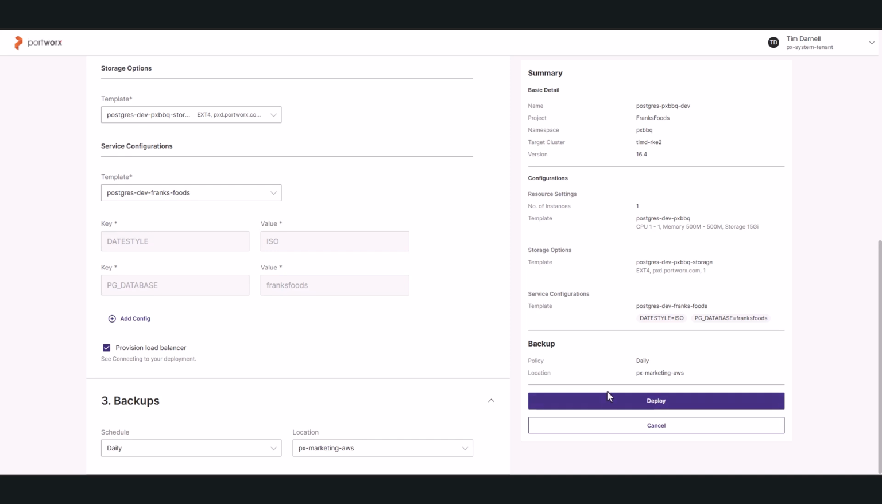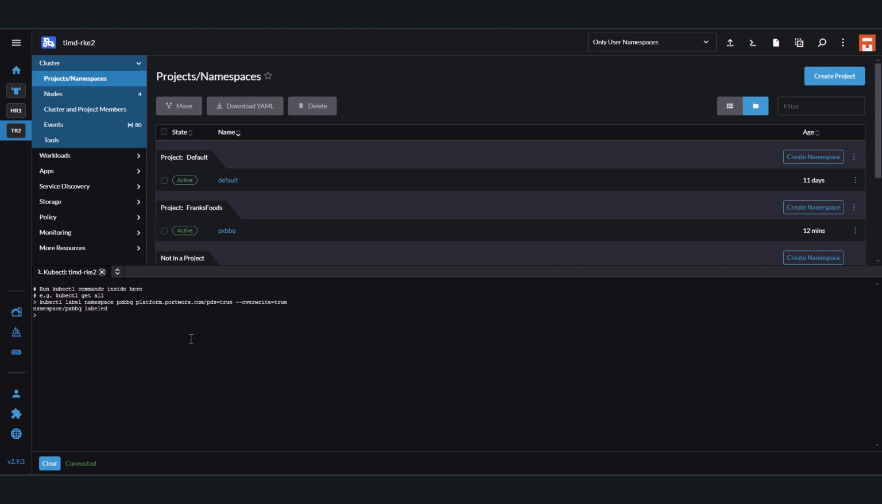We can click deploy. But before we do that, let's go back to the Rancher cluster, or the RKE2 cluster here in the Rancher interface, and let's just watch the namespace that we're going to deploy into. So let's do a watch, get all, in the PX Barbecue namespace. And, of course, watch does not honor aliases, so let's tell it kubectl. And so we've got a watch going there.